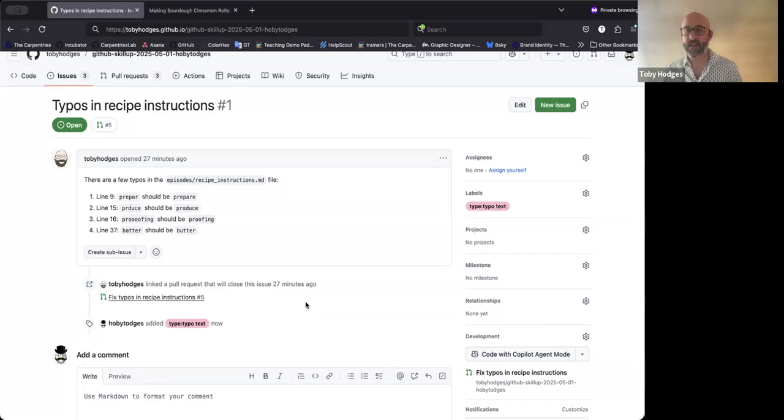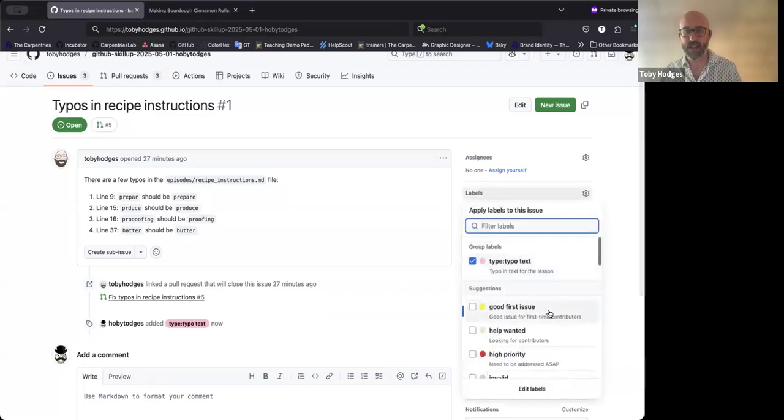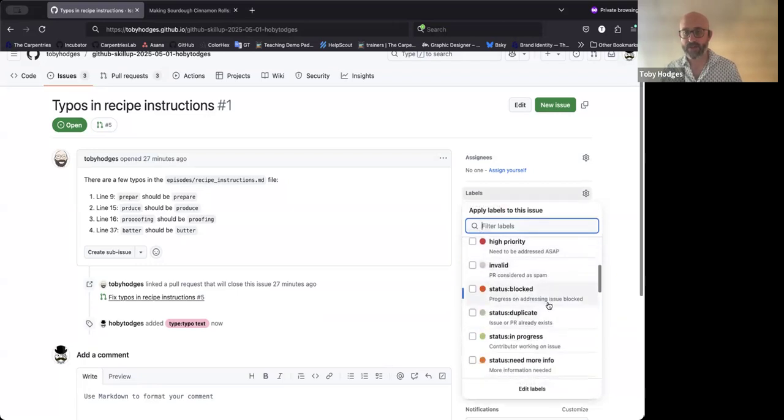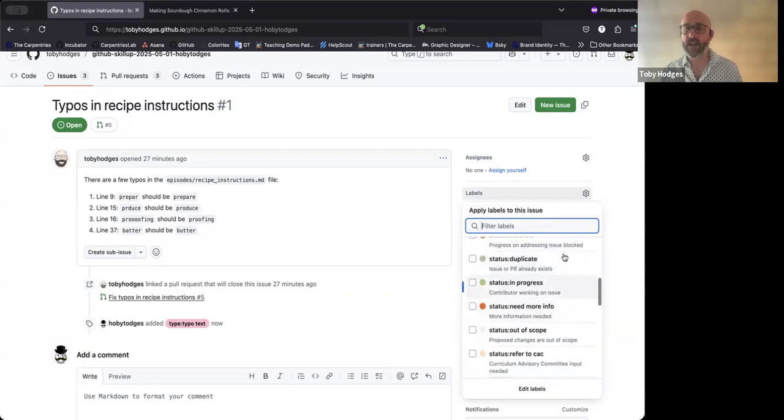So what about the status then? If we take a look at the different options there, we've got blocked, if there's something that means that we can't make progress with this issue. Duplicate, if there's another issue already reporting the same thing. Typically what we would do is add that status duplicate label, thank the person for opening the issue, and mention that it's a duplicate of another issue.